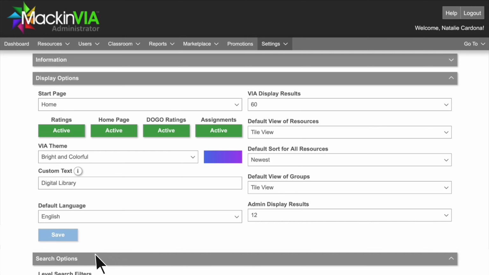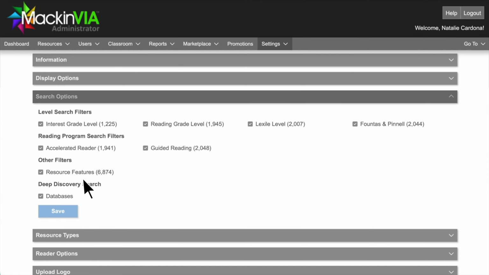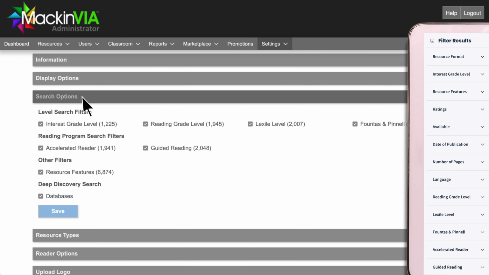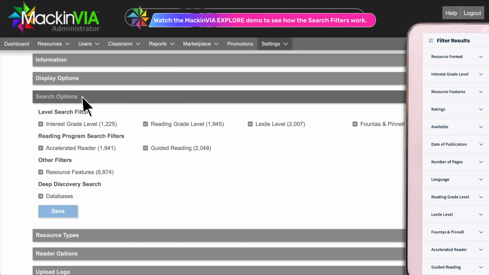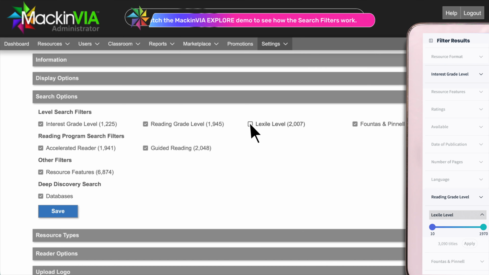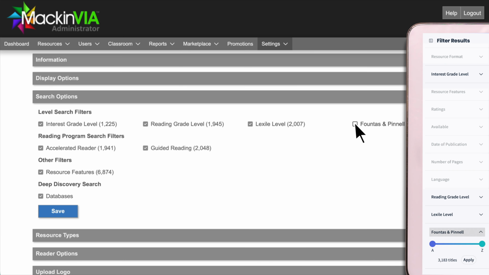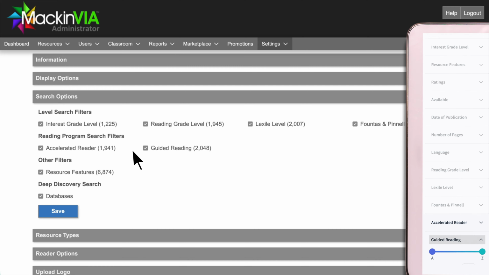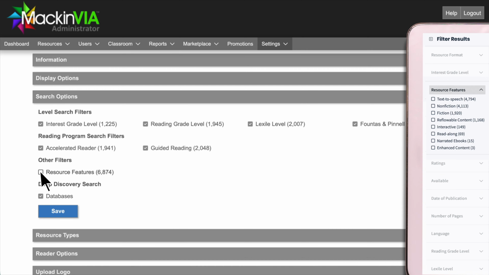Every MackinVIA account includes a standard set of advanced search filters. In the Search Options pane, you can choose which filters are available to your MackinVIA users. Here you can turn on or off level filters, such as interest level, grade level, Lexile, and Fountas and Pinnell, reading program filters, including Accelerated Reader and Guided Reading, and other resource feature filters like Fiction, Nonfiction, Reflowable, Interactive, Read-alongs, and others.